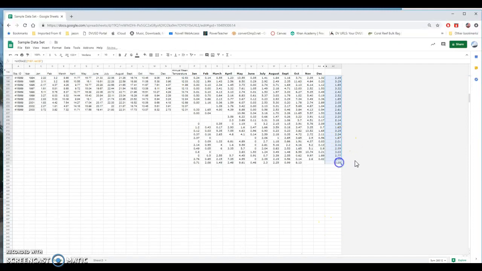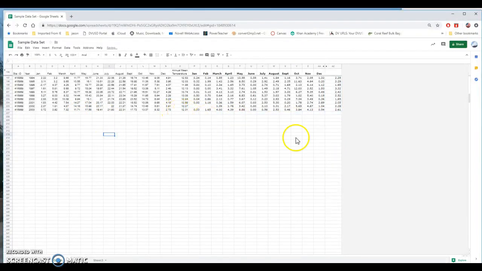My particular data set ends at 2003. Yours will go all the way to 2018. But since on these I don't have the comparable data over here, I'm going to take this out. You will not do that for yours because you will have data from the temperature and the precipitation all the way down to 2008.